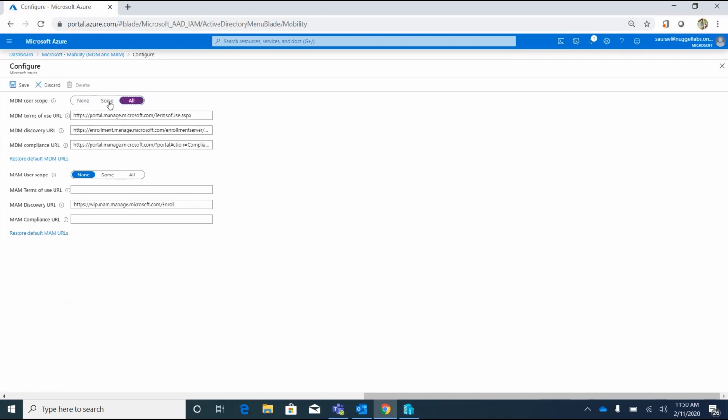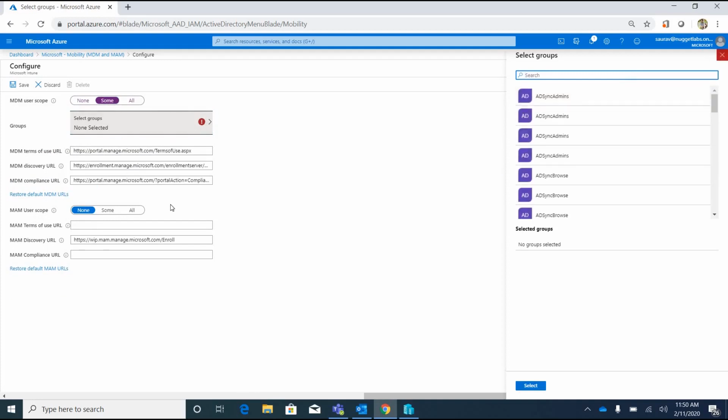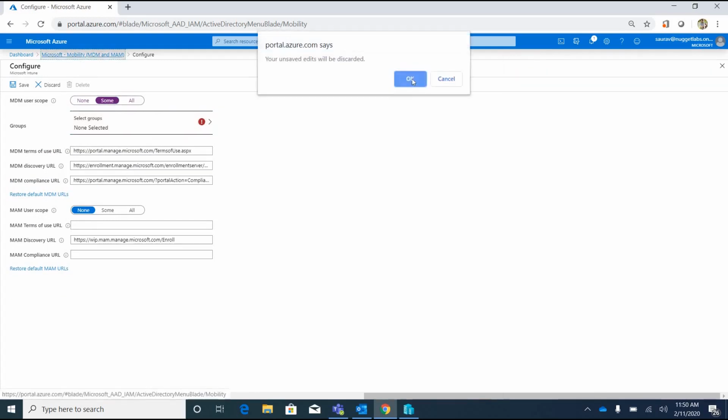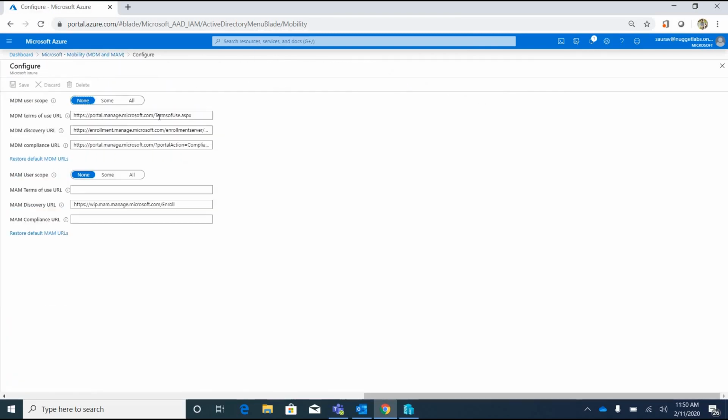However, if I set this to all, or if I set this to some, and click on select group, then I can put in a group. Only when a user from that group is trying to do an Azure AD registration or an Azure AD join, the enrollment of that device will happen. Otherwise, the device will not get enrolled to Intune. So this is the first setting that we might have to configure.